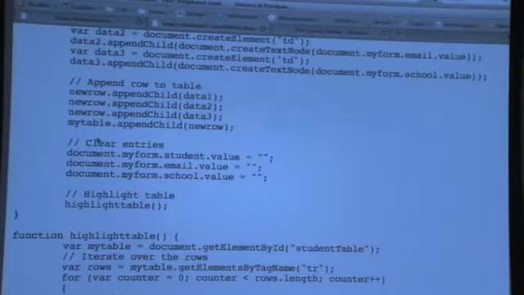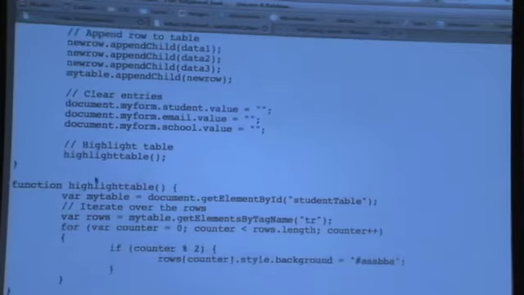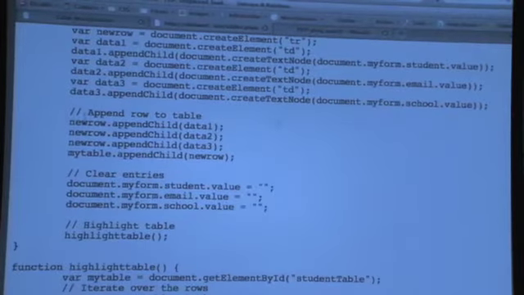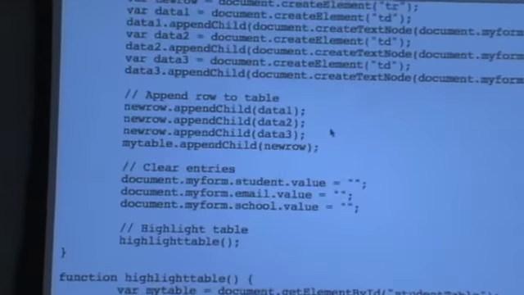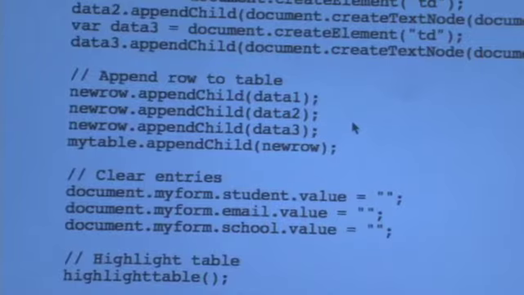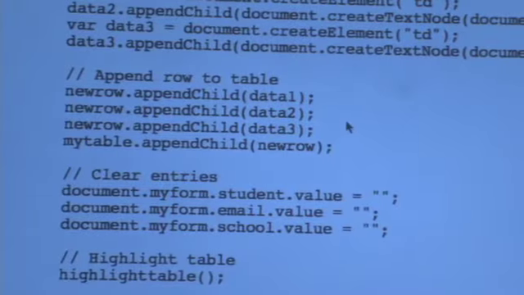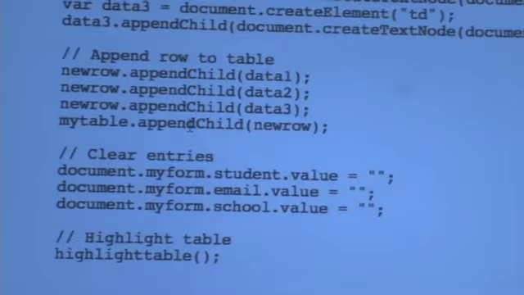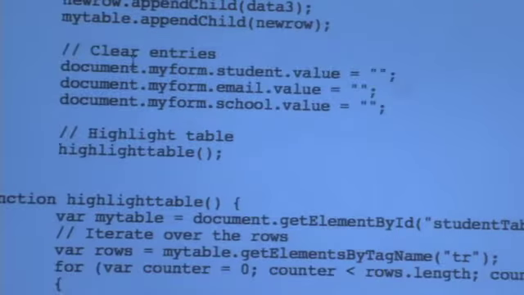OK, great. So if you look at this part of it, this is additional. So far we just did new row, appendChild, appendChild, which is what we did last time too. But after we append the children, we append the entire new row to that table. So all of that's fine. Now clear the entries, right?